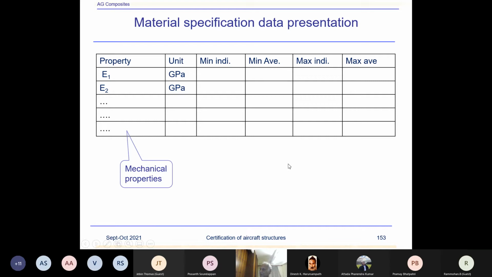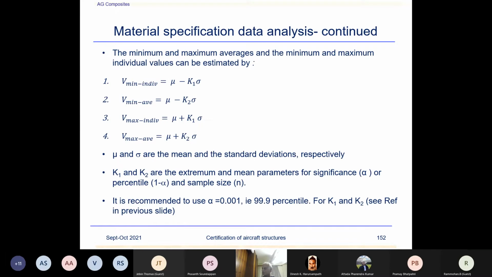So based on this, you test data like 6 batches of the material, like 30 coupons: tension will be 30 coupons, compression will be 30 coupons, and so on. And then you analyze the data. You develop, based on that method, the minimum individual and minimum values, because this is a statistical process.